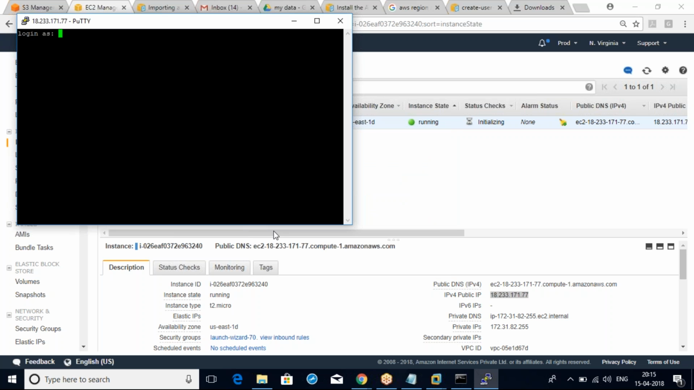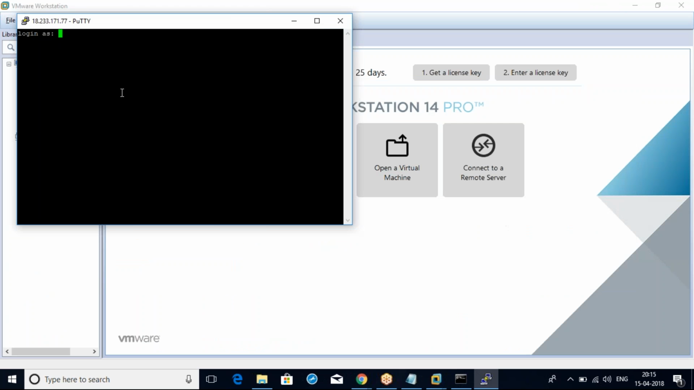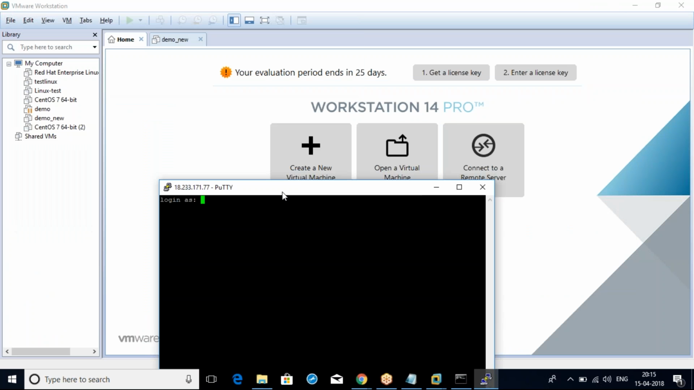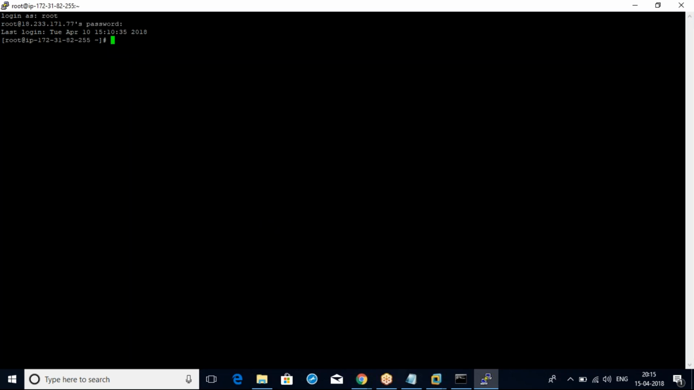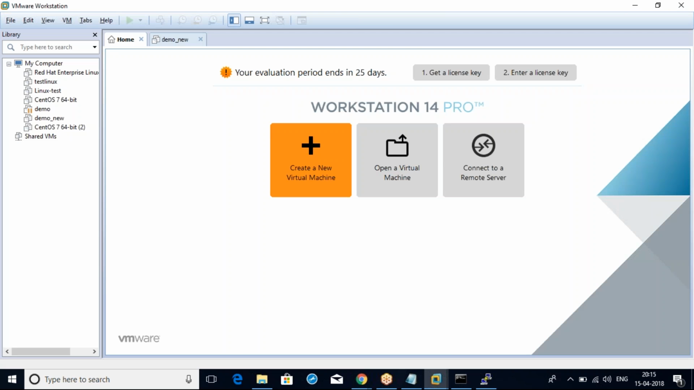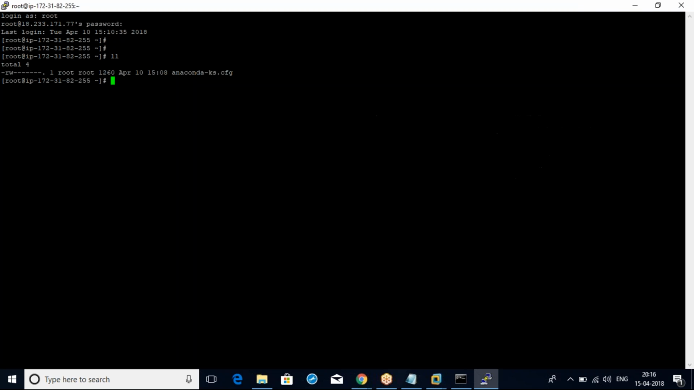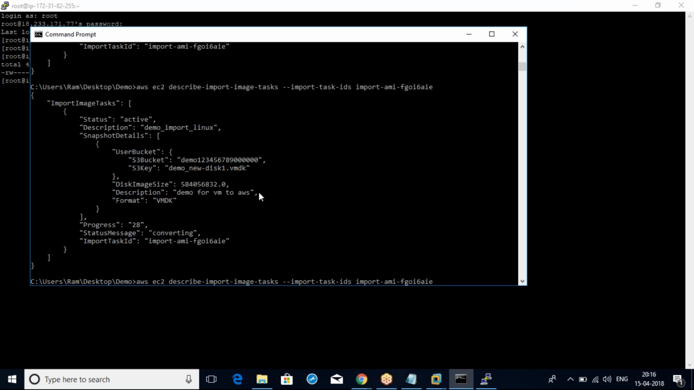So here I can use my password. I used my root password here. Now I log in into my machine. But here I didn't get any data. So like that, we can use it.